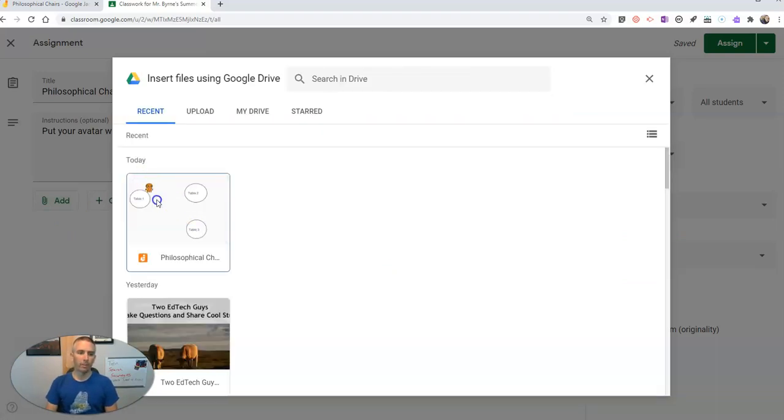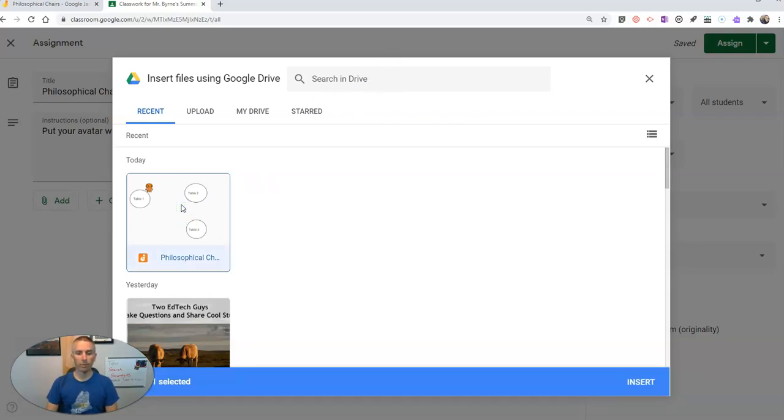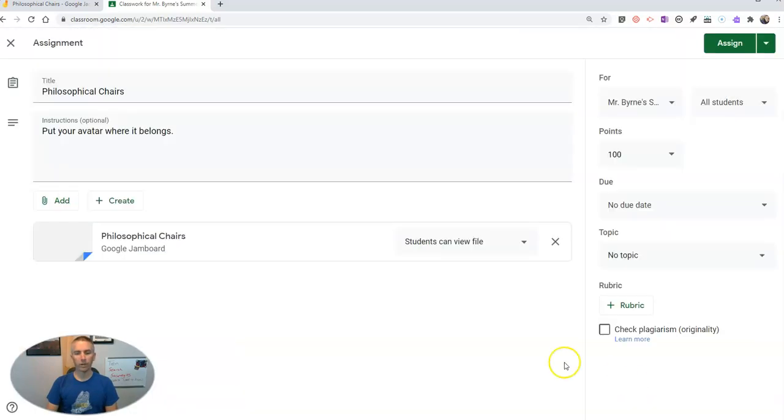And it appears here under my recent files because it's the most recent file that I've made in this Google account. I could also do a search for it. Let's select that one, insert it, and you can see here students can view file, can edit file, or make a copy for each student.